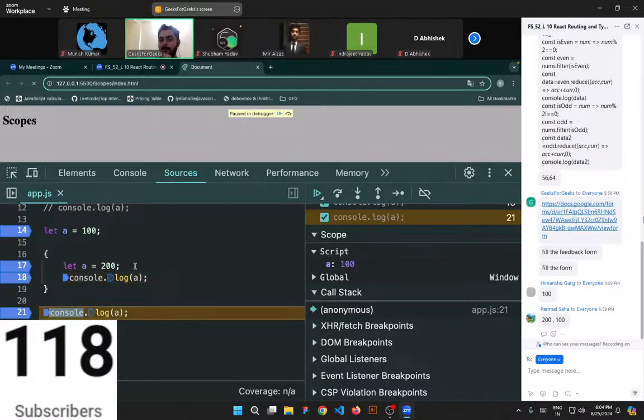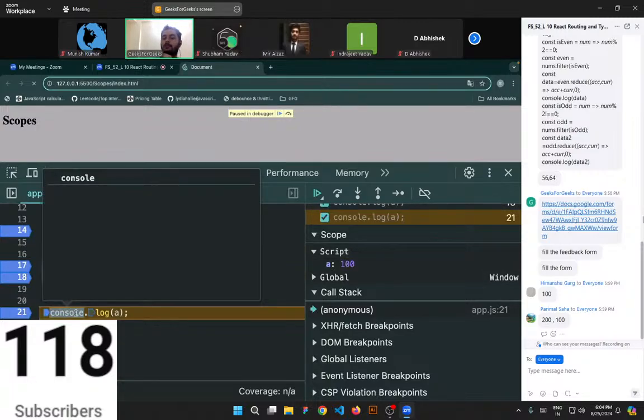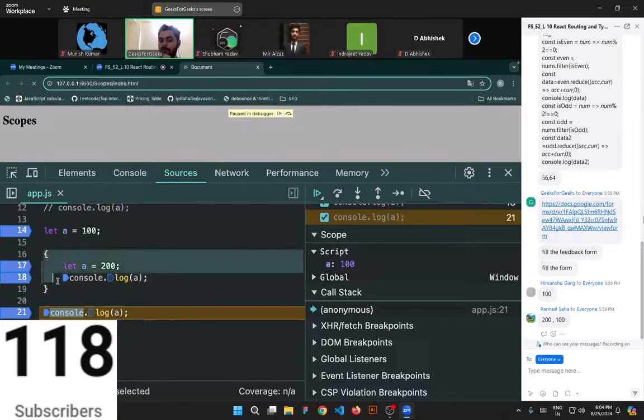Since I have moved to line number 21 now, and we have executed the block, the block scope does not exist. But since we have come back to the script scope, the script scope exists. Now if you do console log of A, it will check in the same scope, because our execution control is inside this scope only. So what is the value of A? That is 100, so 100 will be printed. Here 200 will be printed, and then 100. This is how block and script scope work together.